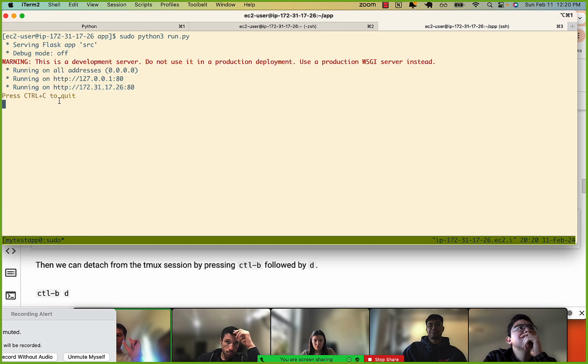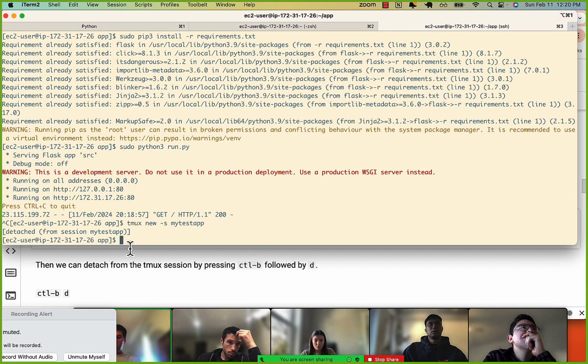And now what I can do is I can exit my tmux session. And you can see that we detach, or sorry, not end it, but detach from it. We detach from the tmux session by pressing Control B followed by the letter D. You see that? I'm detached from this session, but I didn't end it. It's still running, and it's still running my Flask app.